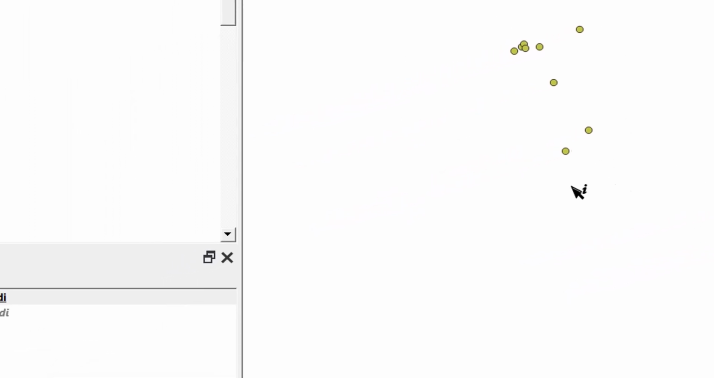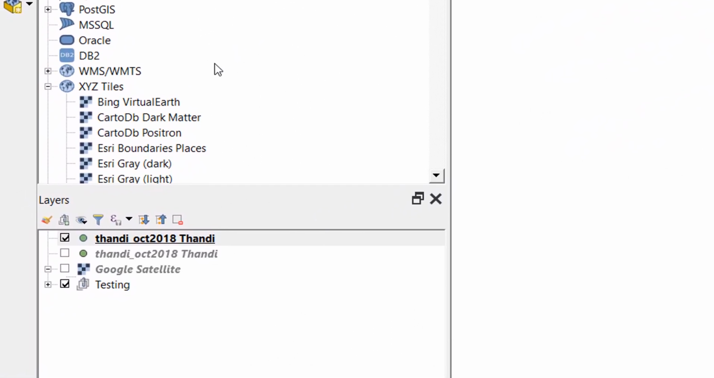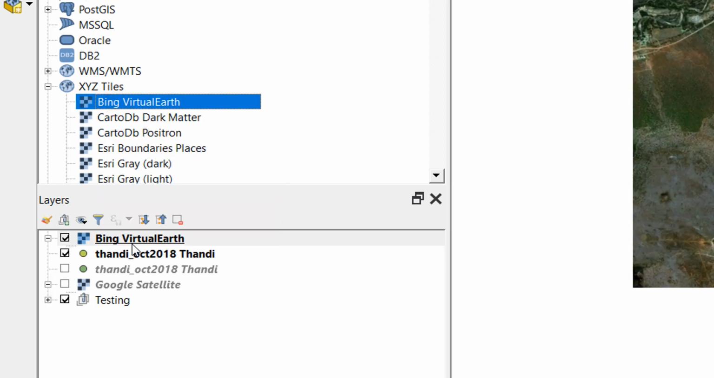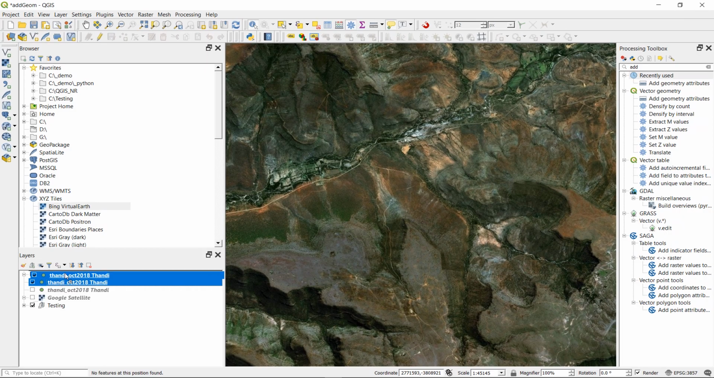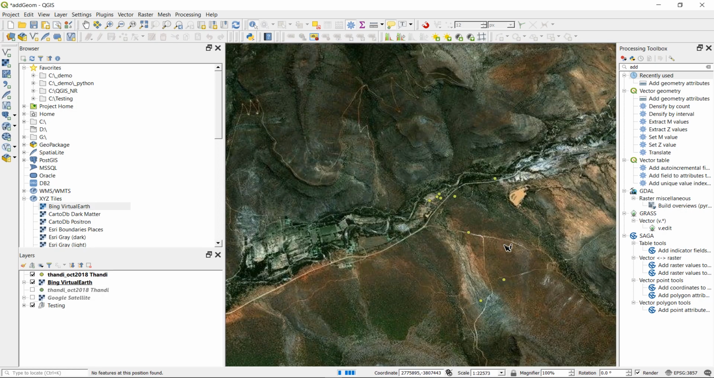Now, what Susan wanted to do was to get the locations of these particular points, so the XY coordinates, in order to do some analysis afterwards. Just to get some context, I'm going to bring in Bing Virtual Earth and reorder. There we are. So there we can see on Bing where Tandy has been seen in and around this area.